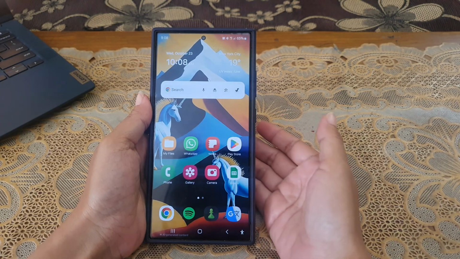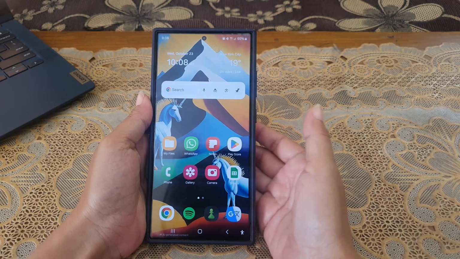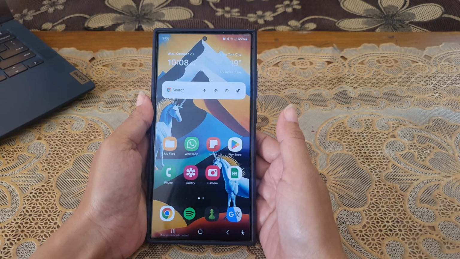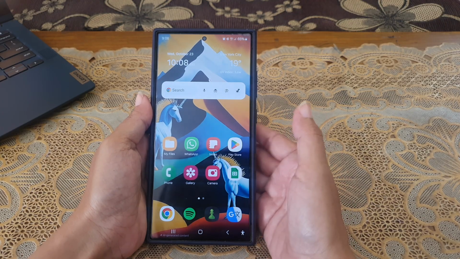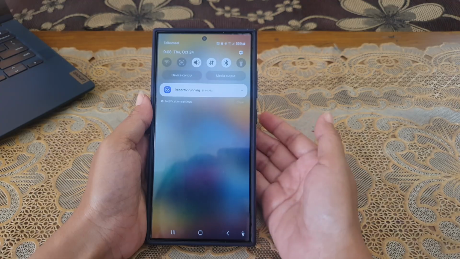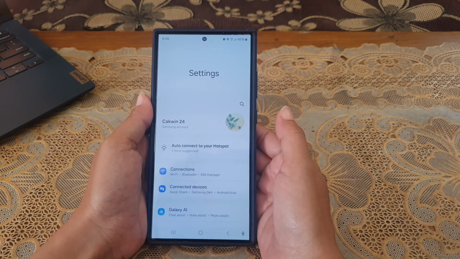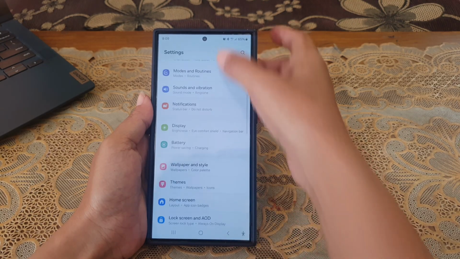To automatically delete live transcription after 3 days on Samsung Galaxy S24 Ultra, swipe down the top of the screen and then tap the setting icon. Scroll down the screen to find accessibility.